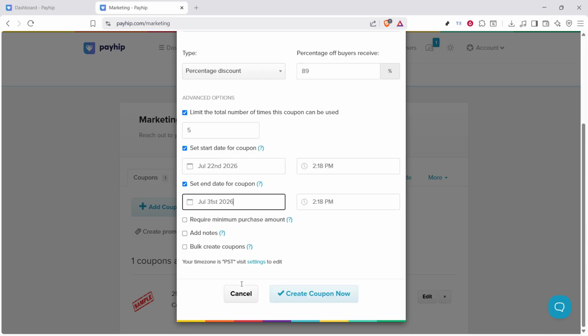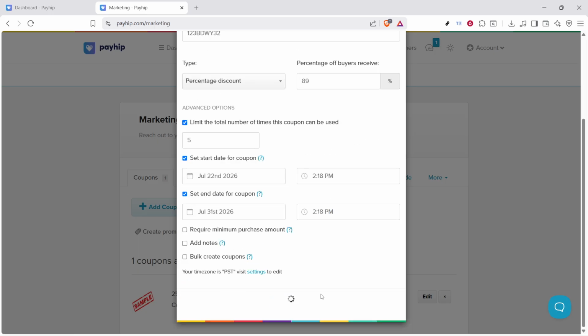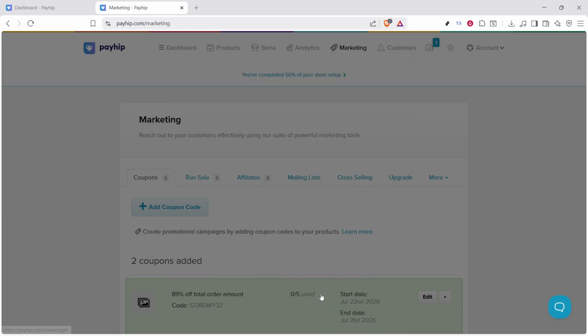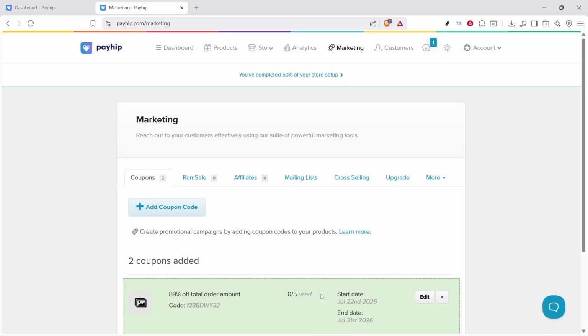This final step saves your coupon and makes it available for use based on the settings you selected. After that, your coupon should be ready to share with your audience. And that's it. You've successfully created a coupon in Payhip.